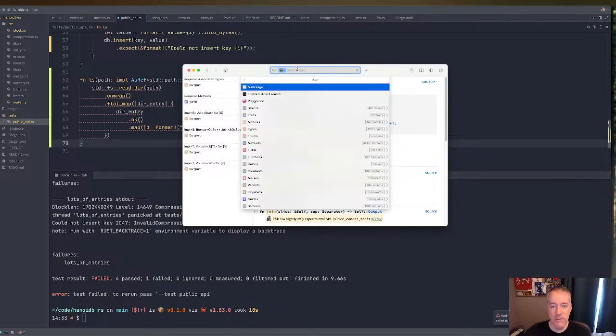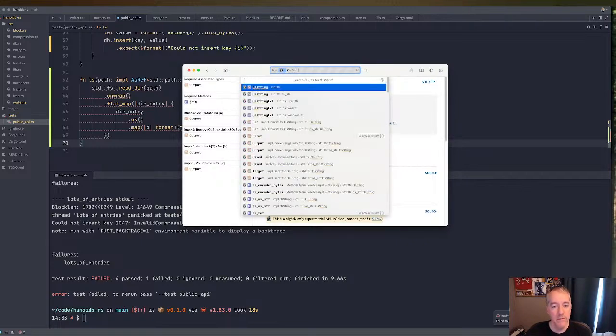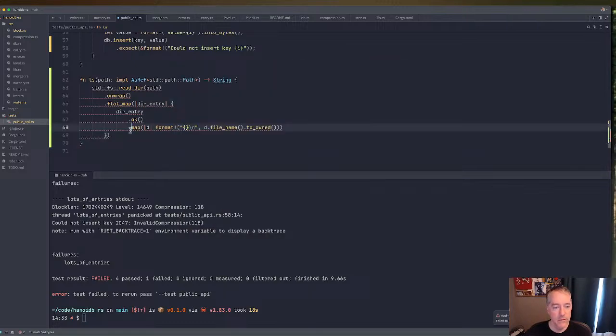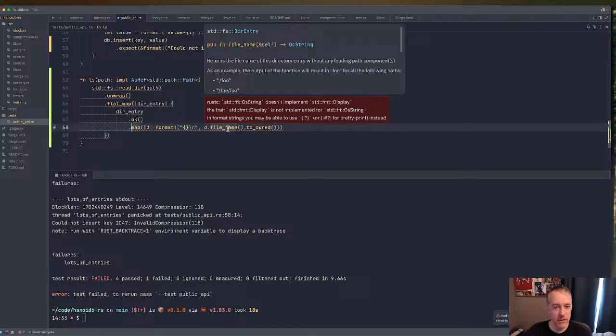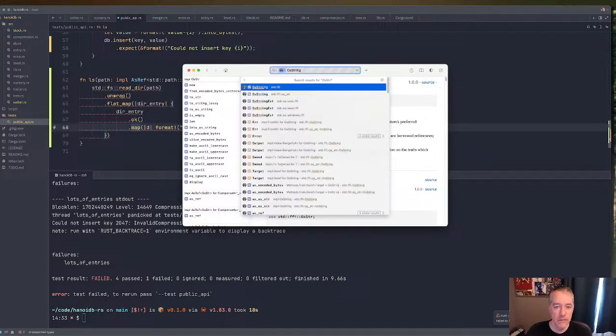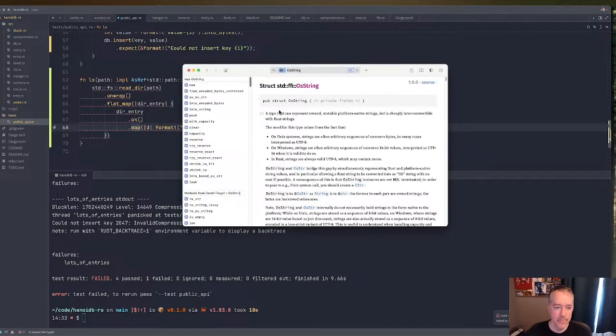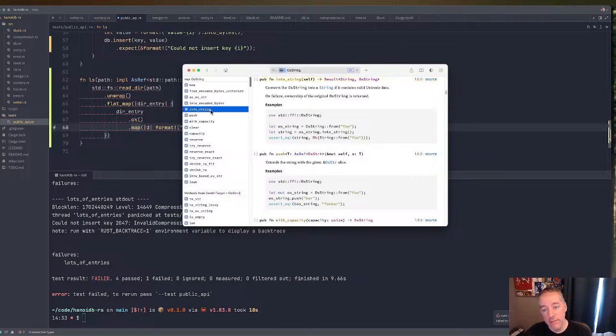Okay, I have a new keyboard, folks. I am also messing that up. OS string. Or is it OS stir? What does this return? OS string. Into string.